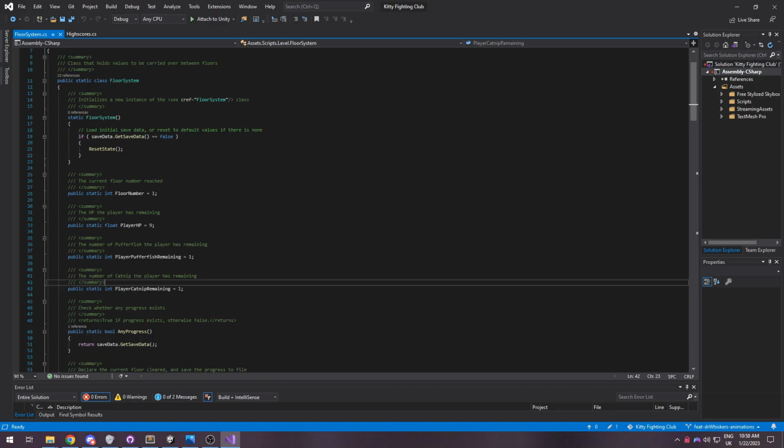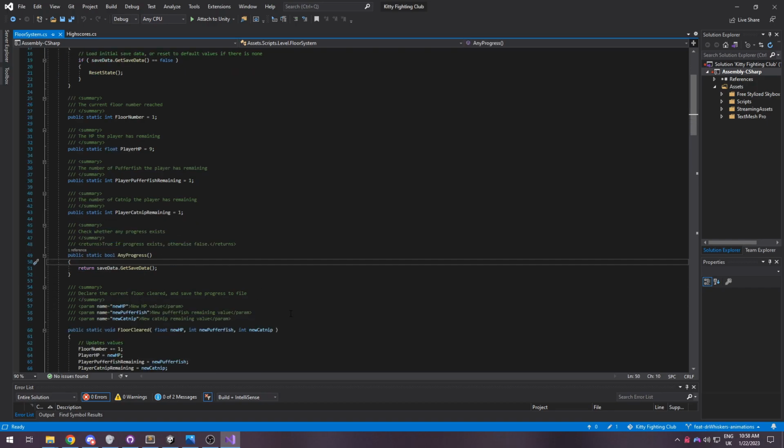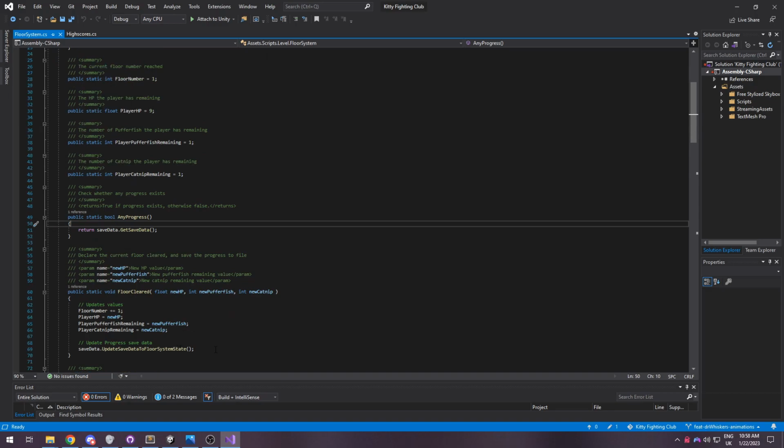Here we have a bool method, which returns whether there's any progress, if there's a progress file saved at all. This is used to enable the continue button on the main menu if there is saved progress in a file. Next we have the floor cleared function, which declares the current floor has been cleared and saves the progress to the file.